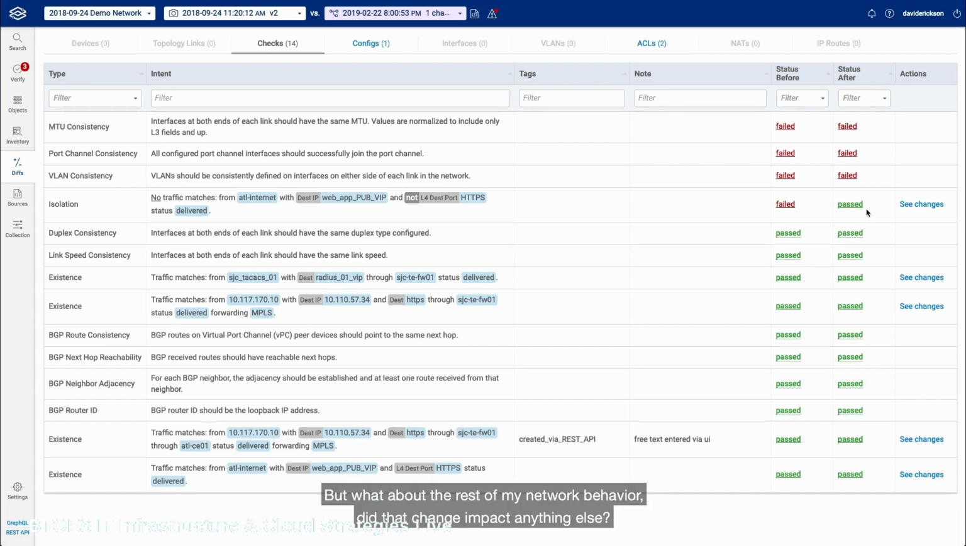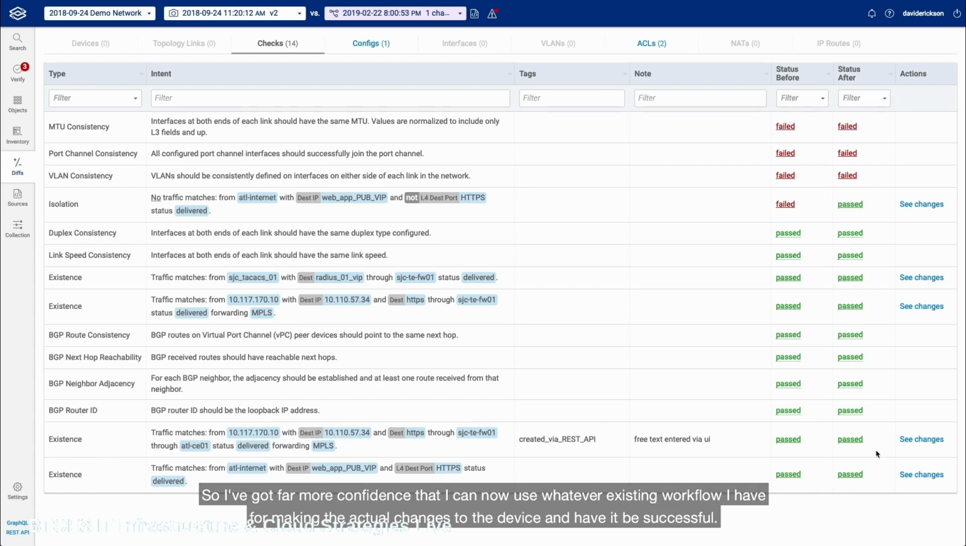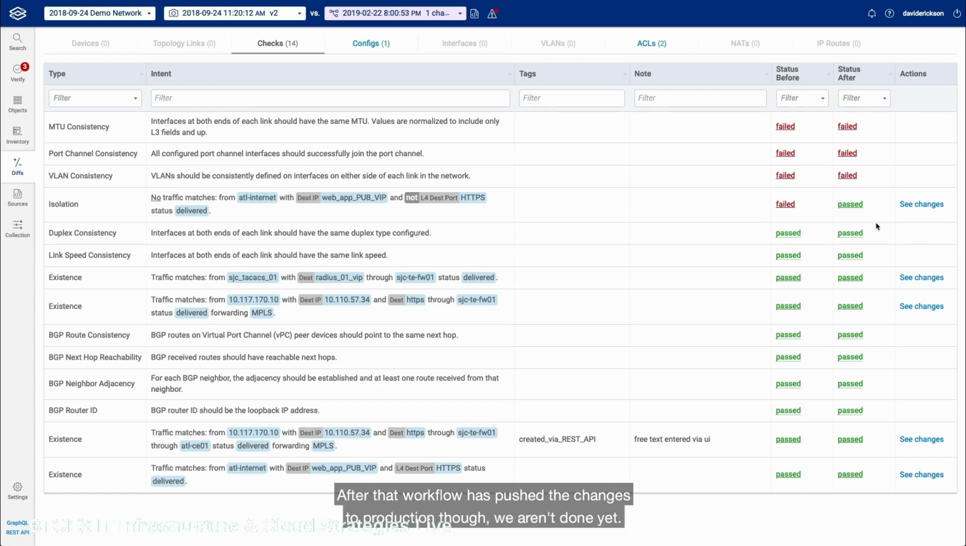But what about the rest of my network behavior? Did that change impact anything else? Scrolling down, I can see that all other checks that were passing continue to pass. So I've got far more confidence that I can now use whatever existing workflow I have for making the actual changes to the device and have it be successful.